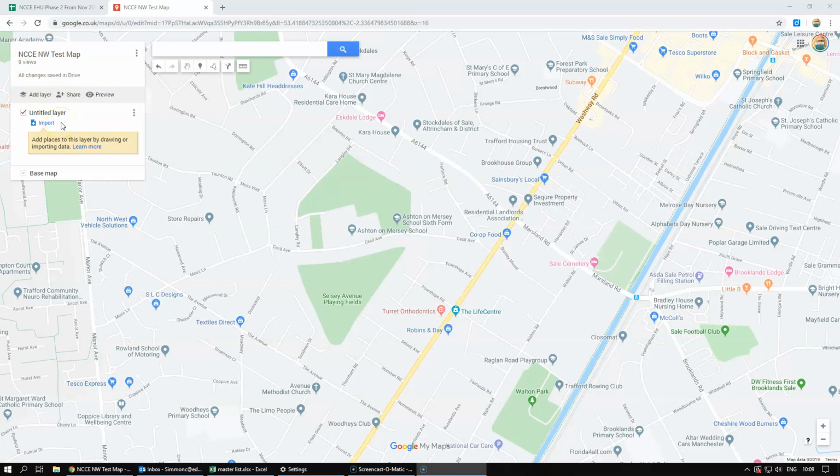Now, crucially, I had originally thought that you would be able to link a spreadsheet direct into My Maps. That isn't possible, so it does require a copy and paste from one place to another. It's not a deal breaker, I don't think, but it's just an extra little step that you would need to do. The good news is it does import data really well, so I'll just demonstrate.